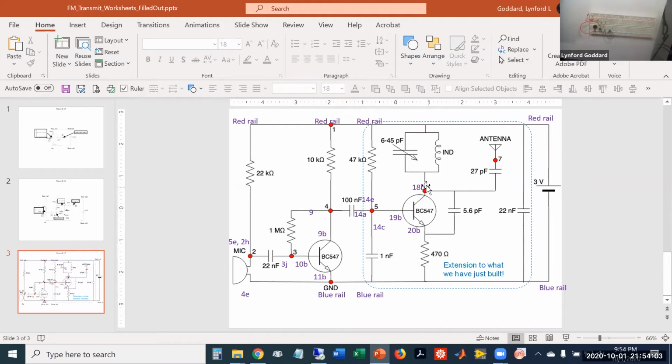We've connected this element. So we now need to finish the connection here. We need to go from the emitter of the second transistor to the blue rail. So we want 470 ohms. Looking at my circuit, I'm going to use 20A because it's close to the rail. So I take out my 470 ohm resistor, and I'm going to go between 20A and the blue rail at roughly 23.